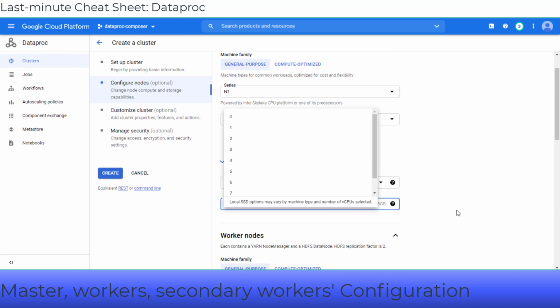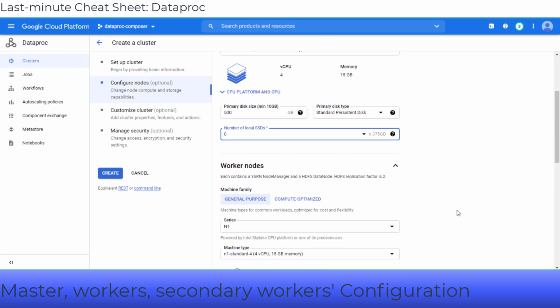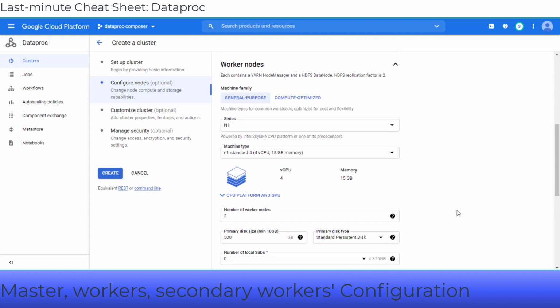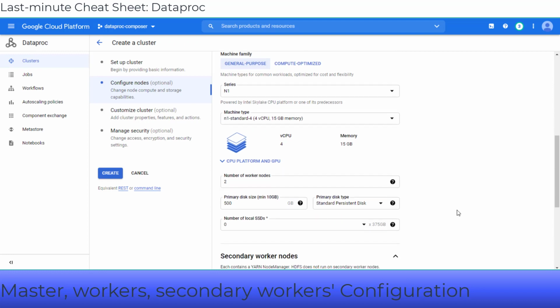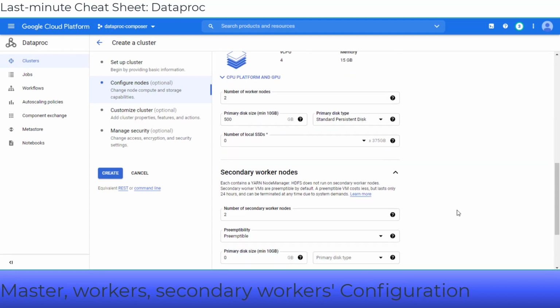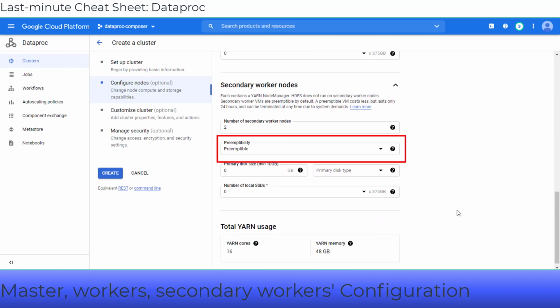Set up the minimum number of worker nodes, CPU, GPU, or VM options. You can also configure the secondary worker nodes. Pay attention to the rules for preemptibles. Preemptibles added to the Cloud Dataproc cluster only function as processing nodes.